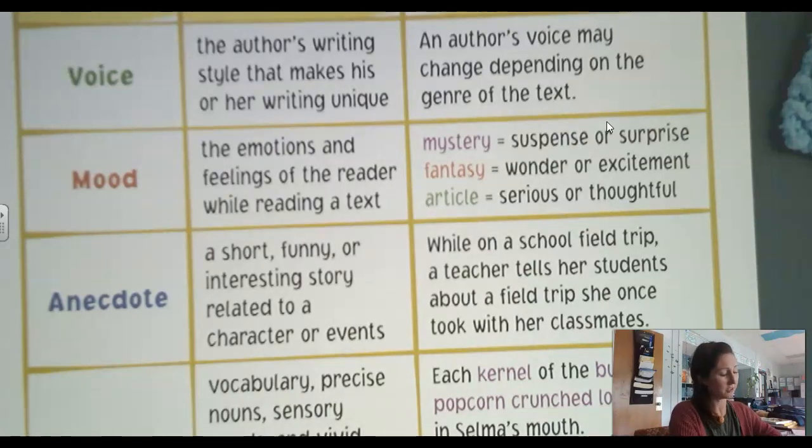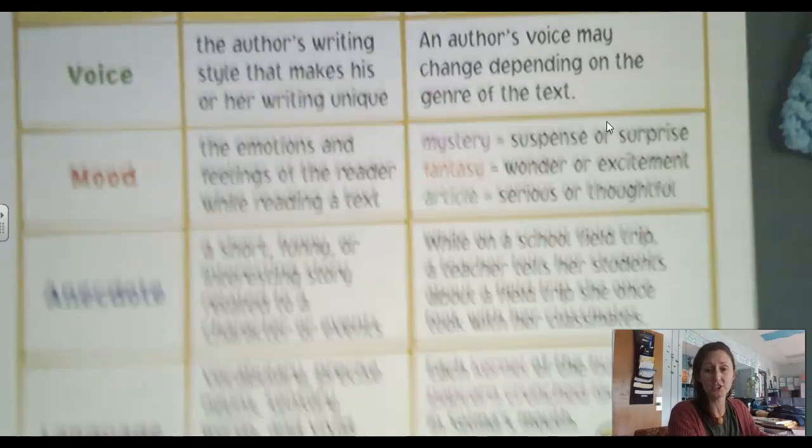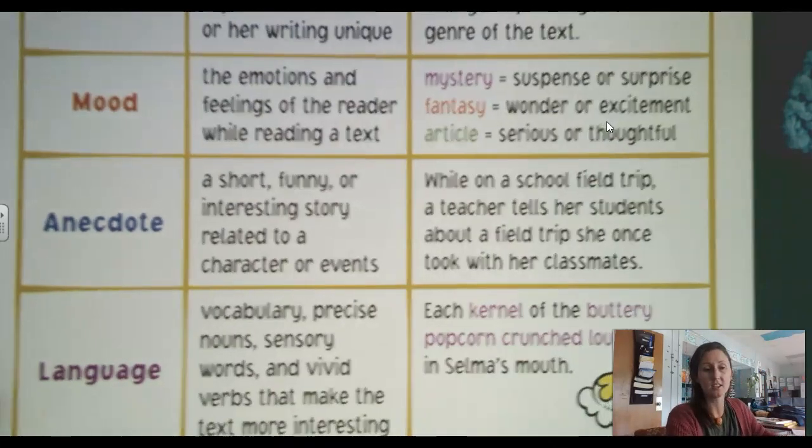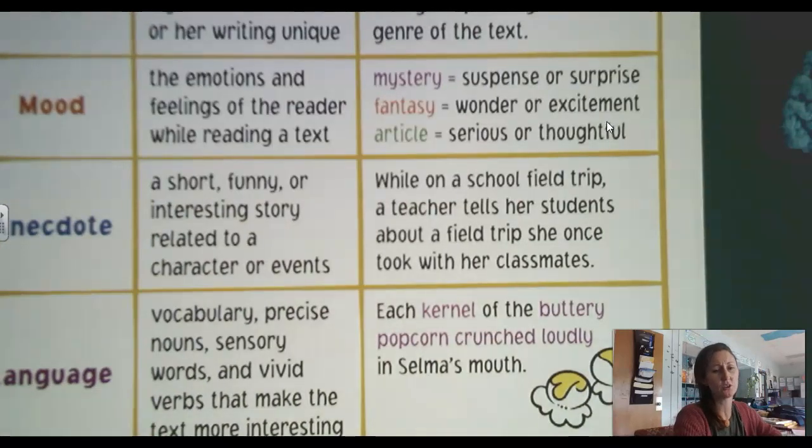Language that's used, you're going to have some strong sensory language. Listed here, it has vocabulary, precise nouns, sensory words, vivid verbs that make the text more interesting. So the example given is each kernel of the buttery popcorn crunched loudly in Selma's mouth. So you all know what a kernel of popcorn is, and then it gives you a description of what that kernel was like when she bit down onto them.